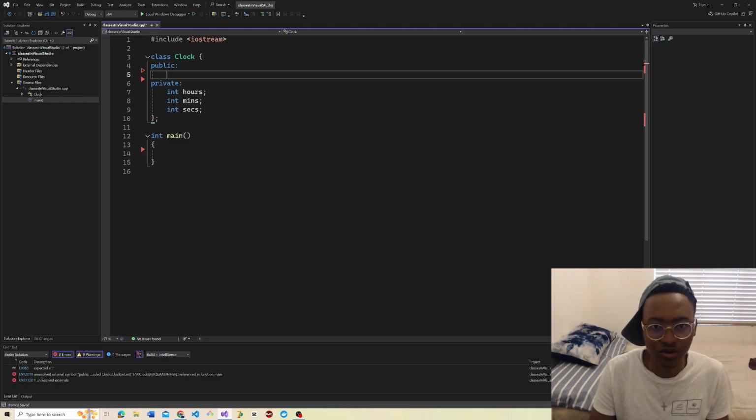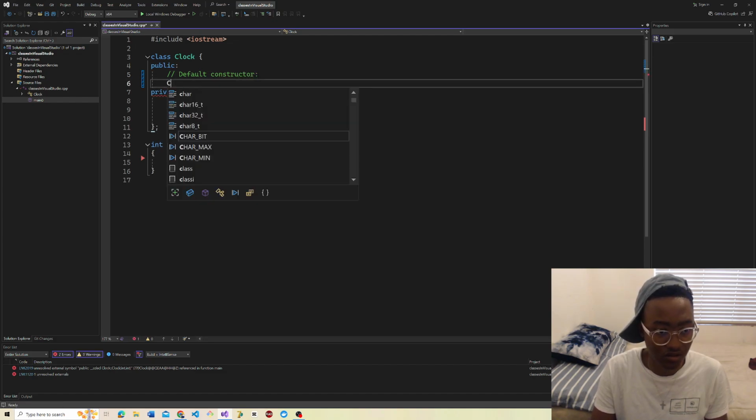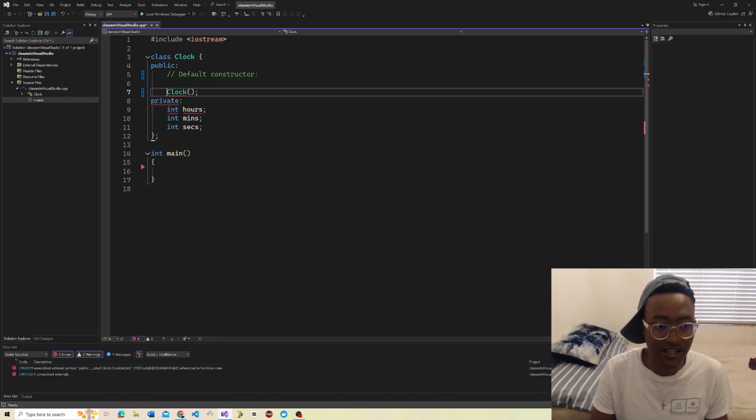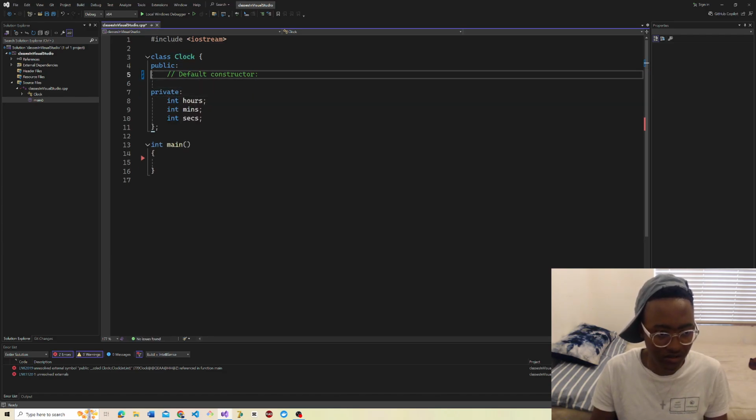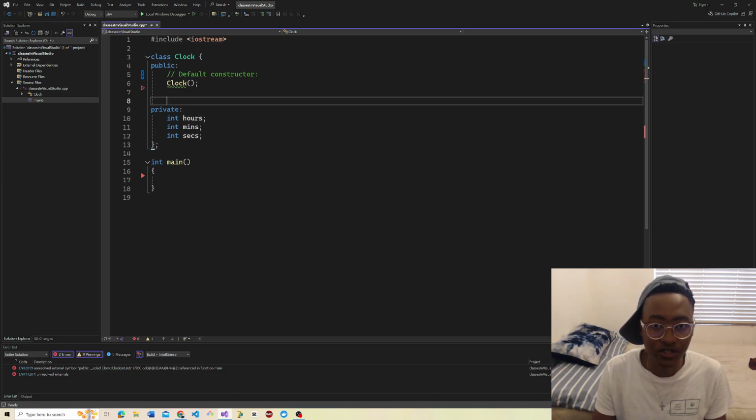Now we're going to build the constructors. We're going to have a default constructor, Clock, like that. It takes nothing because it's our default constructor. And then we're going to have a not so default constructor that will take in formal parameters, and we'll call it Clock, and we'll pass in hours, minutes, and seconds.